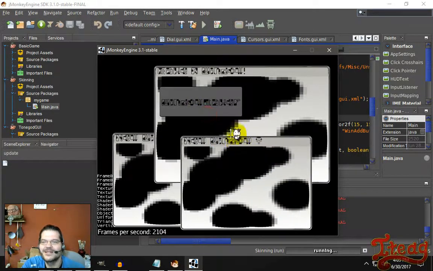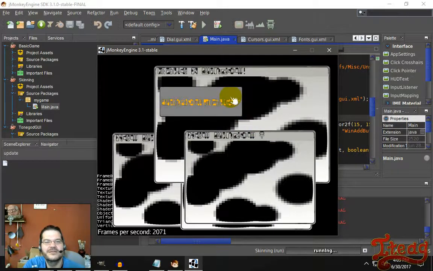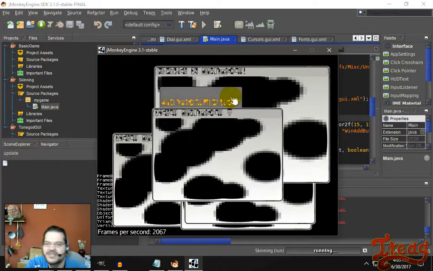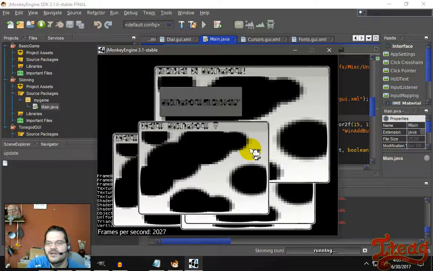So yes, your styling affects your font color while it's by itself, while it's highlighted, while it's being pressed, and so on and so forth. So there we are, one hideous cow theme. And this shows you the default behavior that I know of for Tonegod.